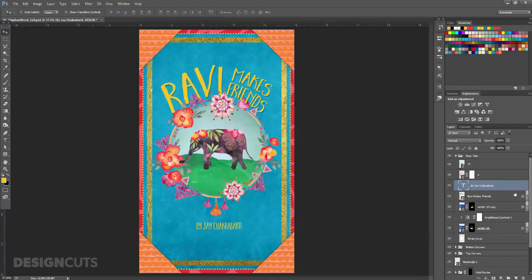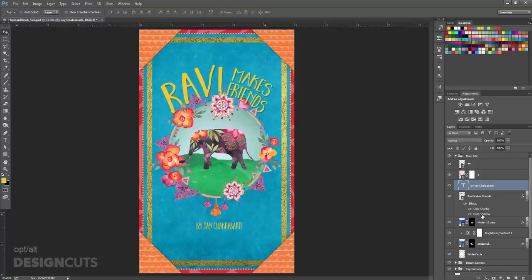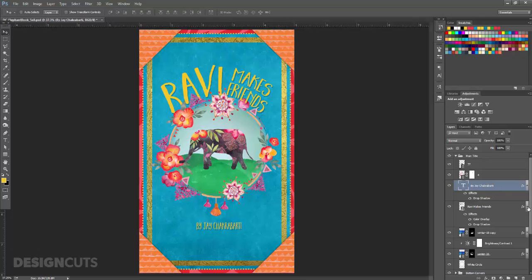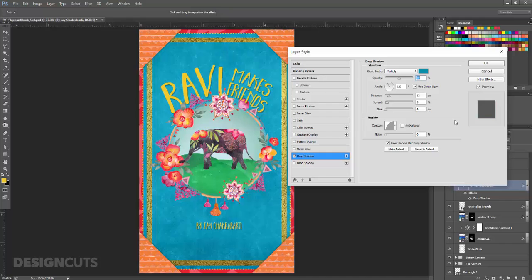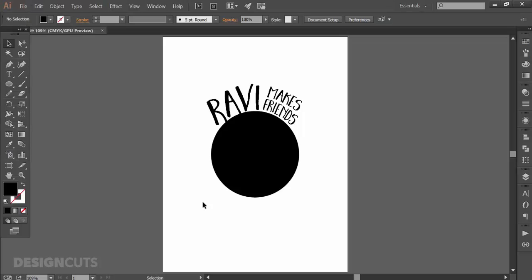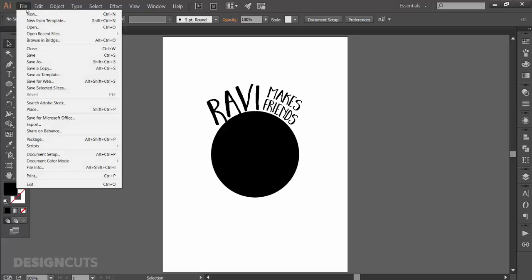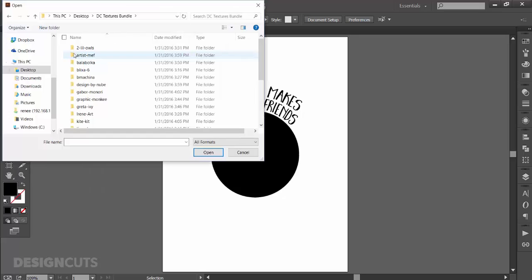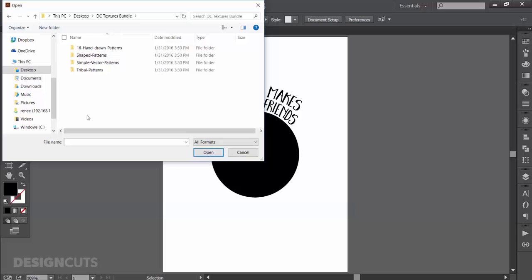We're going to copy the effects from the main title. Hold Option while clicking and dragging the effects to the new text layer. Double-click Drop Shadow. Set the distance to 8 and spread and size to 0. Now we'll go back into Illustrator. Go to File, Open, and navigate to the tribal patterns.